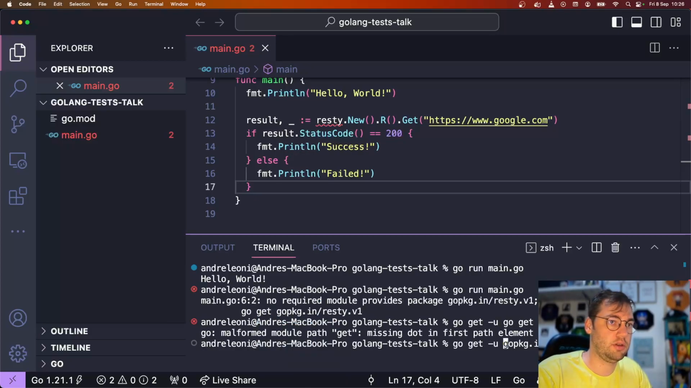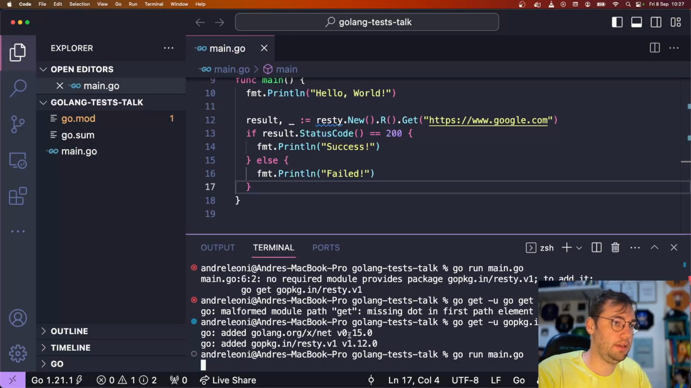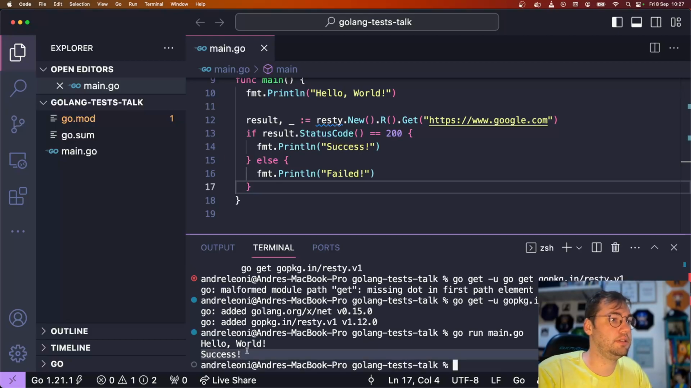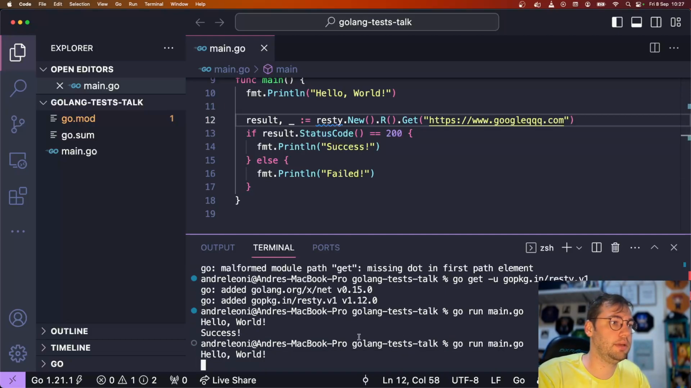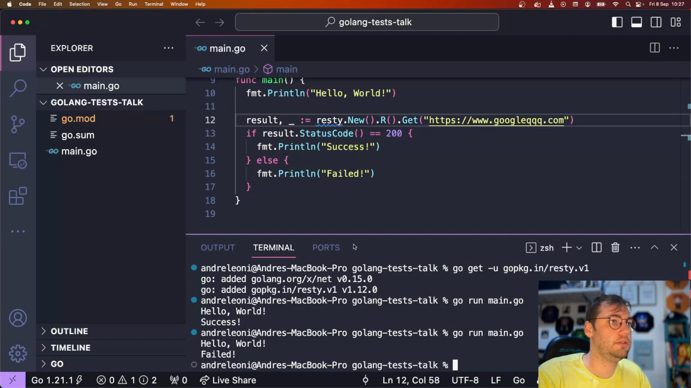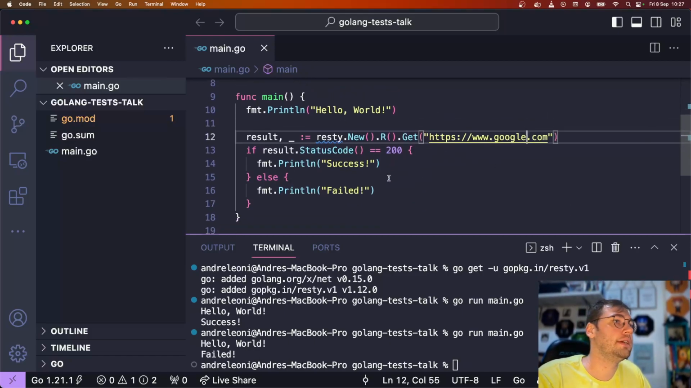I will install my application. Okay, my application is working now. Probably, yeah, it's success. If I put a wrong request, a non-existing domain, it's failure. Okay, always working well for now.